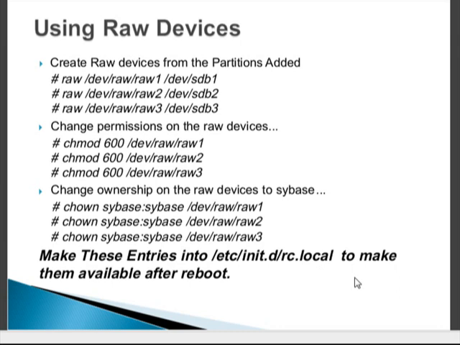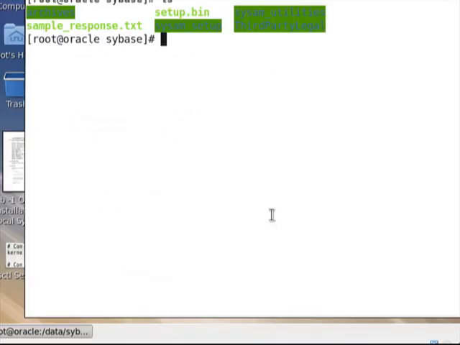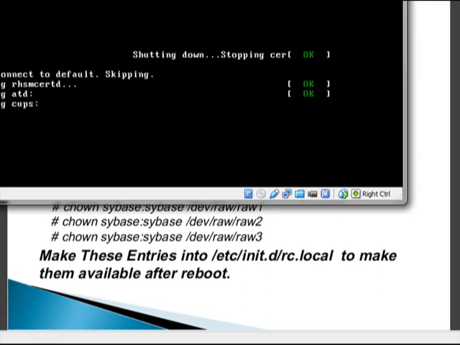Now let me quickly demonstrate this part as well before I come back to this. Okay, go ahead please. I'm shutting down my machine in the meanwhile so that I can add the hard disk. Go on please. Yes, go on.